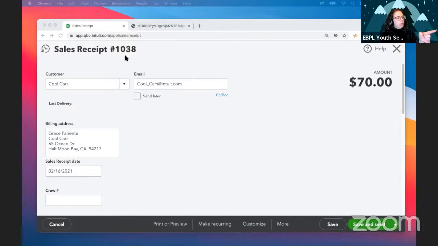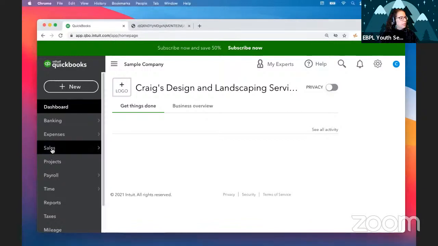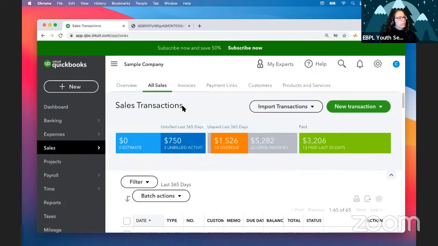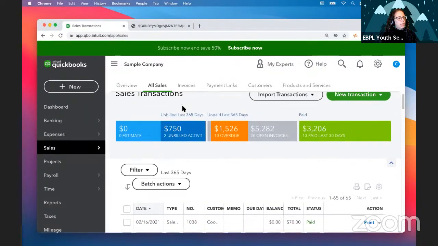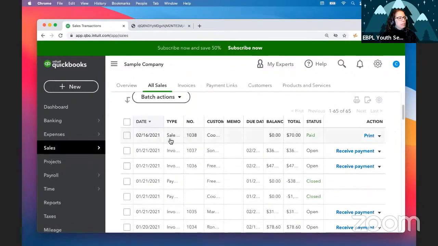So if we're going to look for the 1038, we close here. And then we're going to go and find them under sales. Sales here, and then all sales. And then it should be recorded here. So see if you see it. So here's 1038, that was the number.